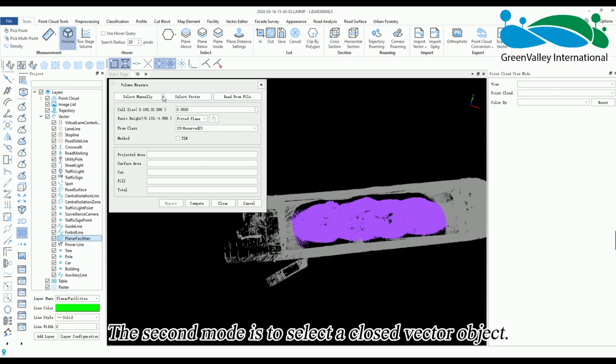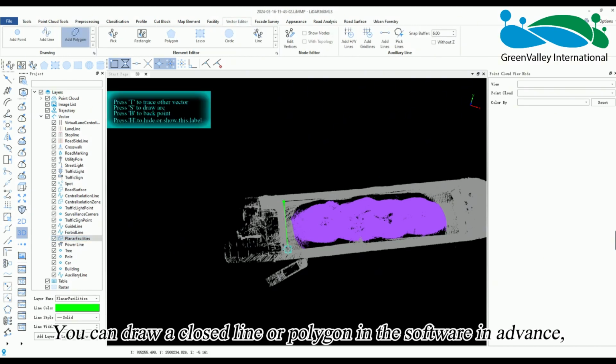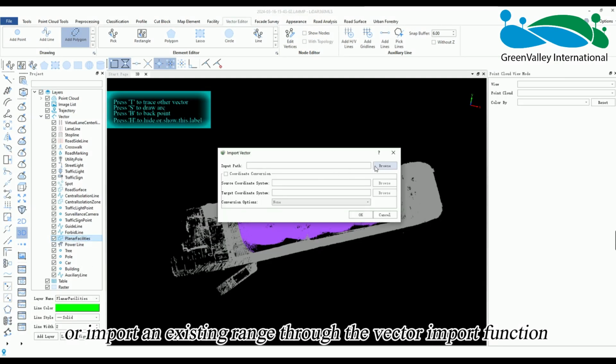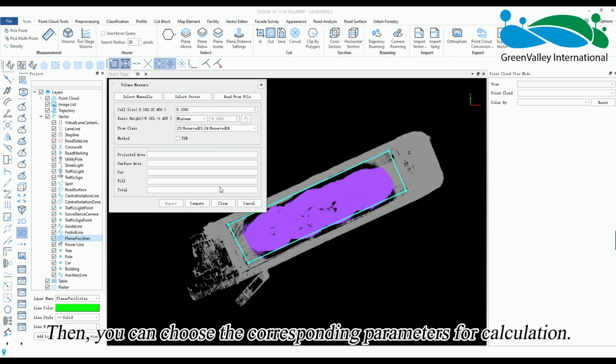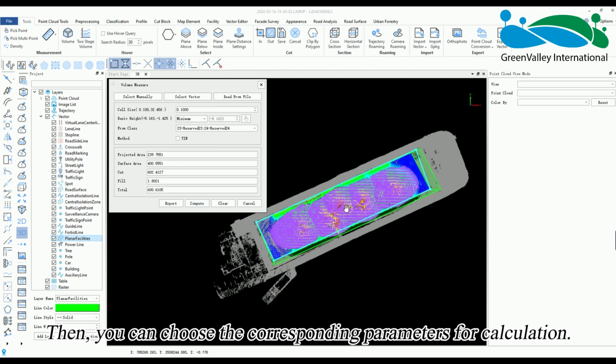The second mode is to select a closed vector object. You can draw a closed line or polygon in the software in advance, or import an existing range through the vector import function before selecting it in the software platform. Then you can choose the corresponding parameters for calculation.